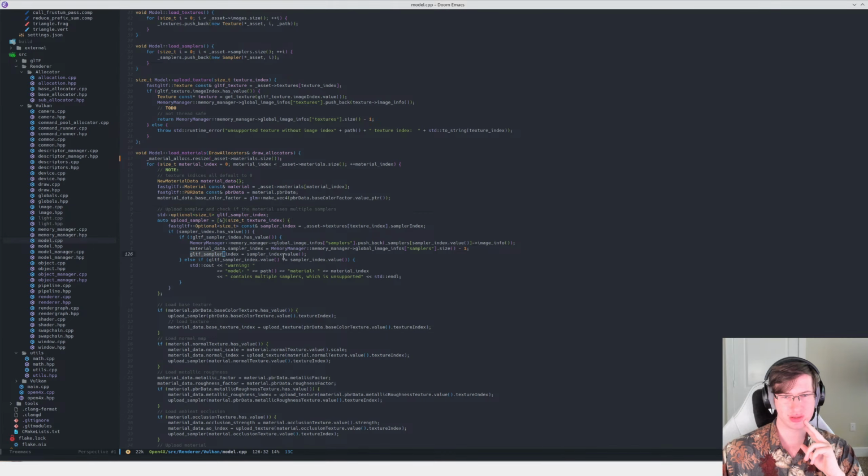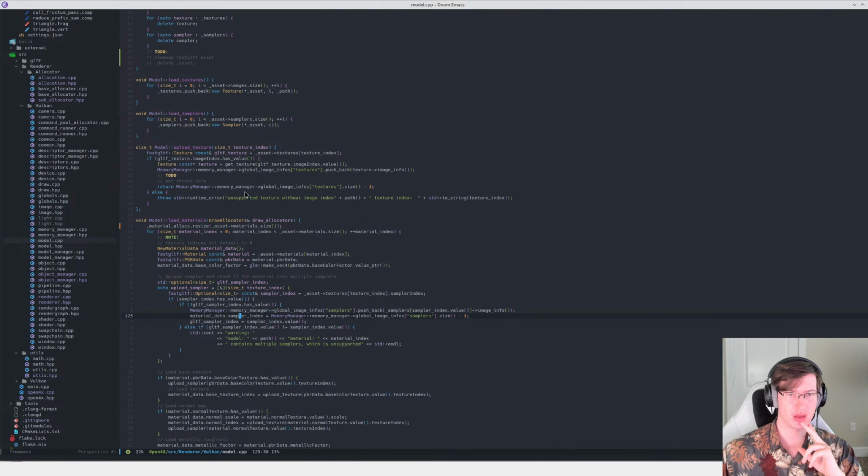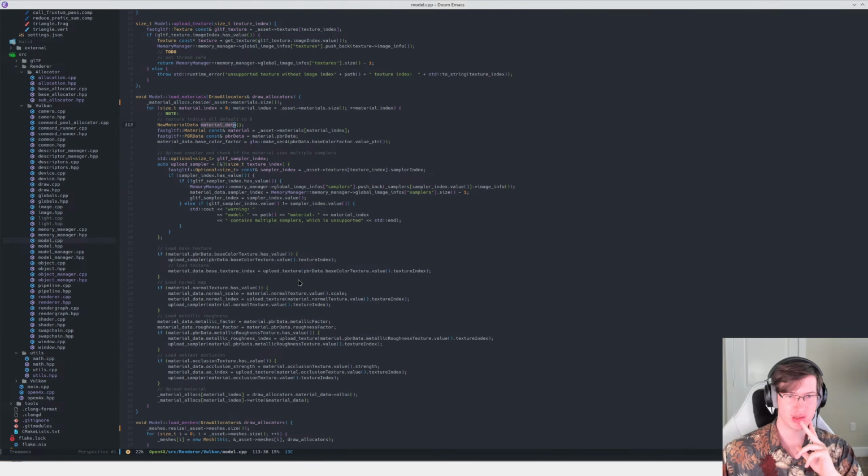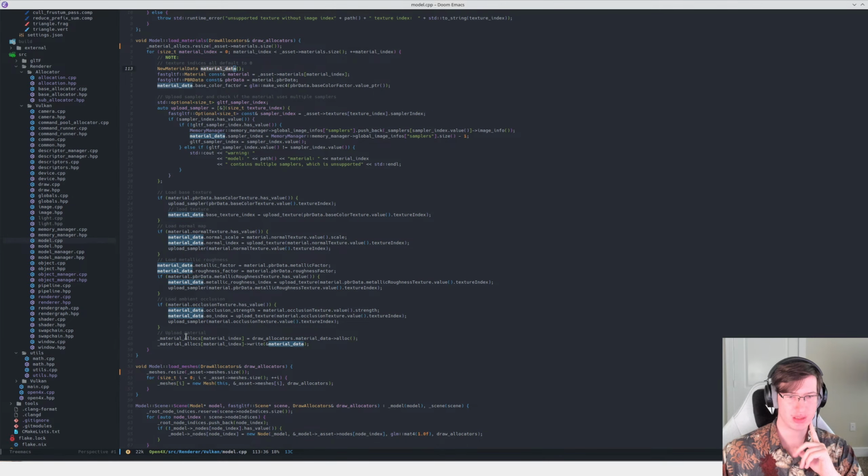the sampler. Hold on a second. Oh, it's upload sampler. On the model, I want to keep track of the texture indices and the sampler indices that I allocate. And then this is load material data. So can I just read this out of material data? Right, so I have this material data here. This is material Alex of material index. Material data, write material data. Okay.